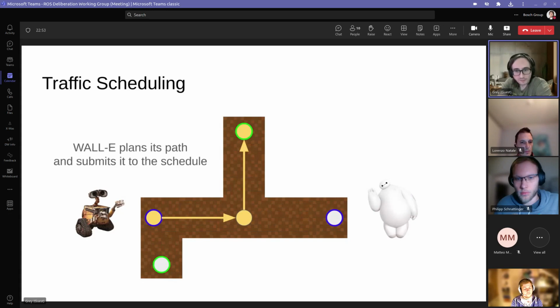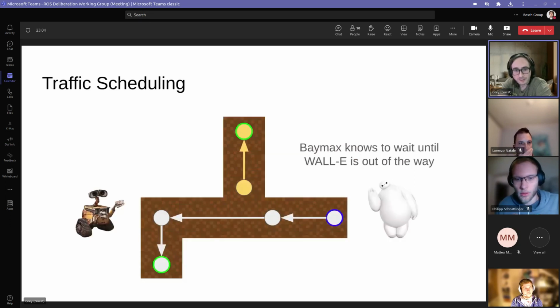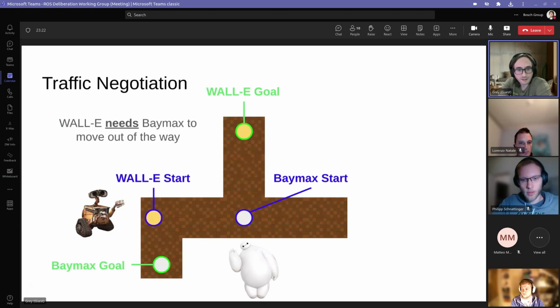Baymax, when Baymax is producing his plan, he'll see that schedule and plan around it. So Baymax will come to this point and wait for Wally to have moved past. And then once Wally is out of the way, Baymax knows that it's safe to continue. But we don't always have such a nice arrangement. So there can be race conditions, there can be prediction errors. You can get into situations where there's a deadlock.